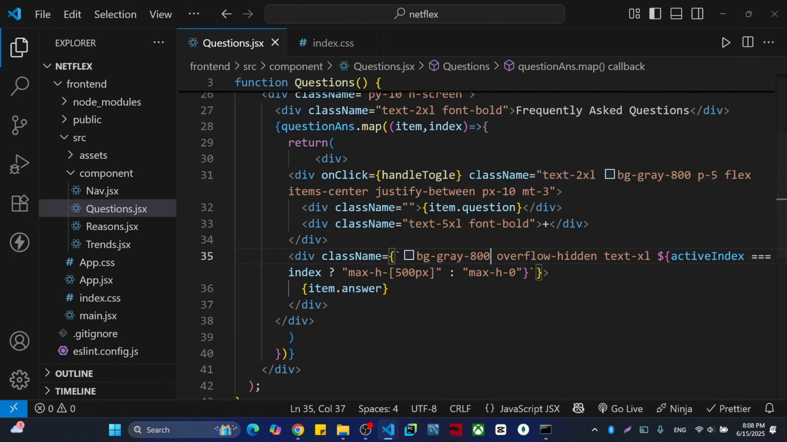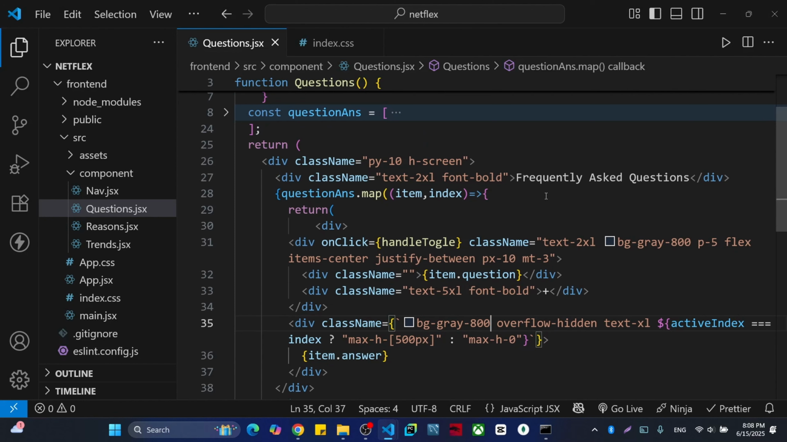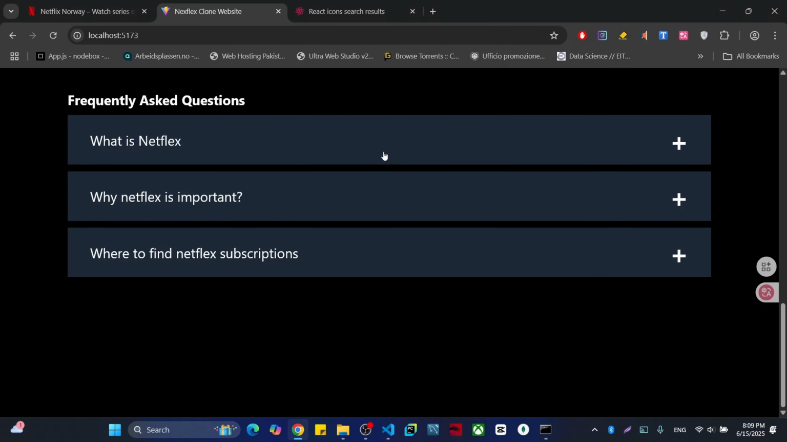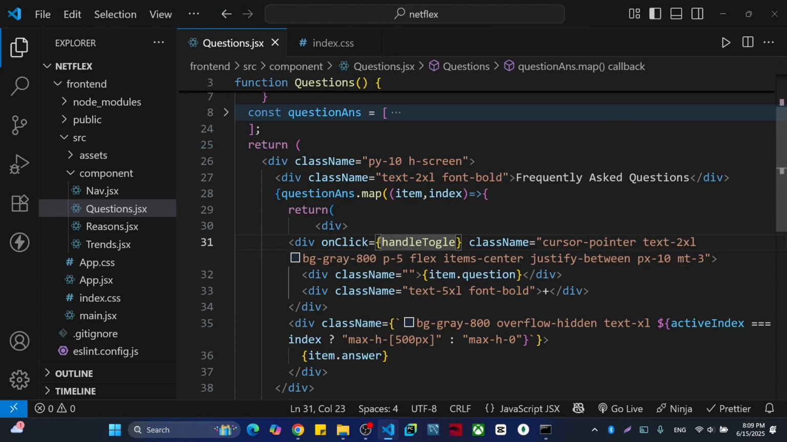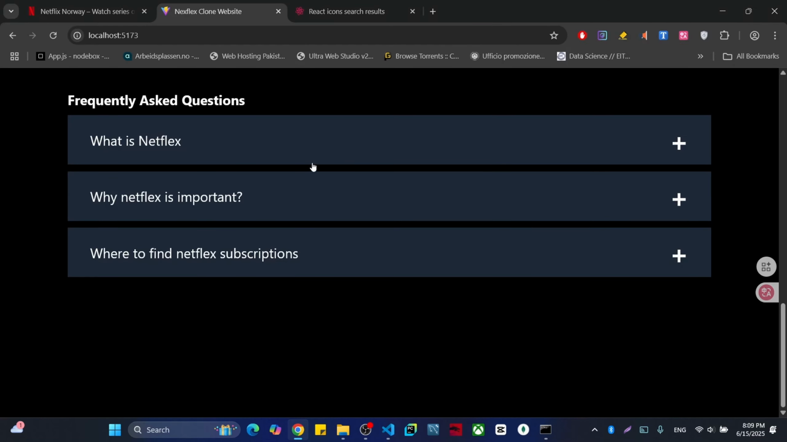Okay, now we are going to add one more logic, for example on toggle. Let me just check here the main asked question. I will add cursor pointer. Yeah, it is now a cursor pointer, but it's not working as a toggle because I have to define an arrow function here and also add the index, because we need index here. And now it is showing.